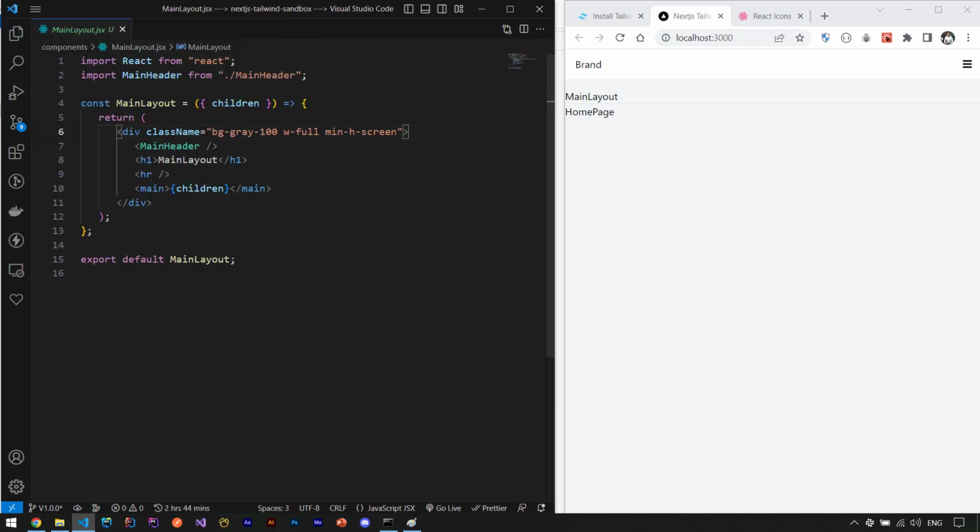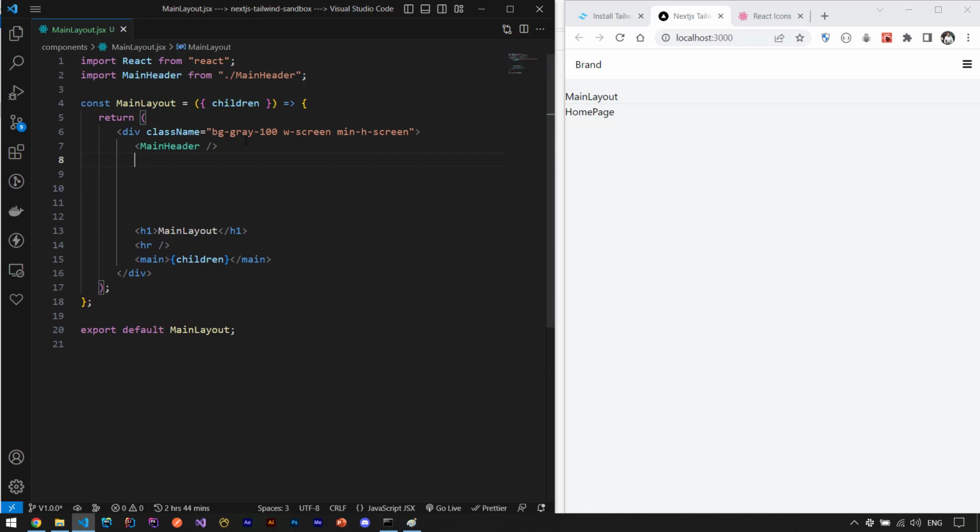So we created our header and we imported it here. So for the next part, first let's have some classes for here. For example, we have bg gray of 100 and, instead of width of full, let's be sure to use the width of screen. This is better. So width of screen says that the width is 100 viewport width, and that's it. So we have this main header. That's so good. And let's have some enter here.